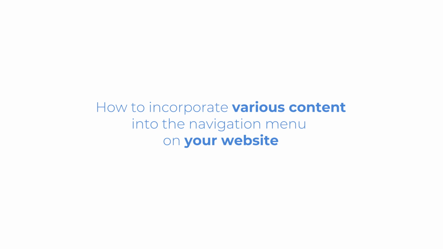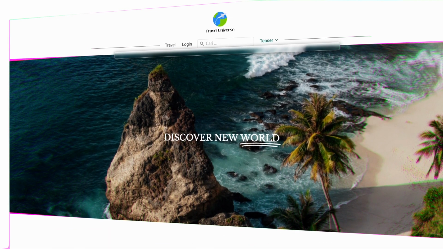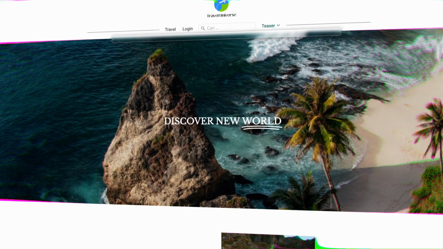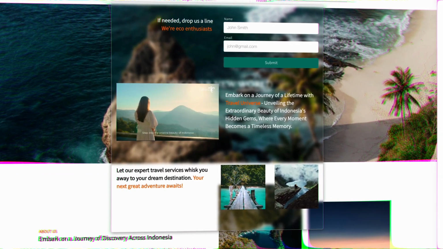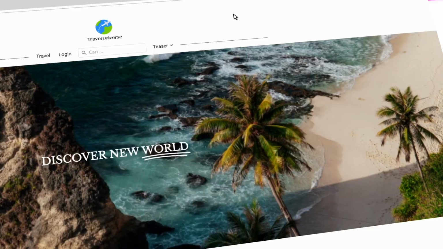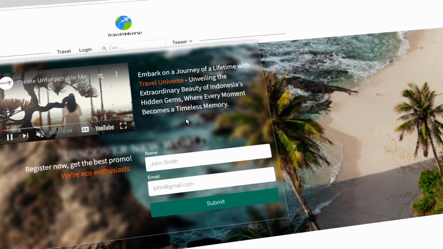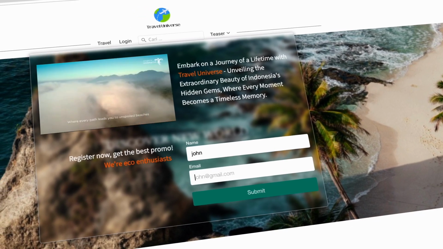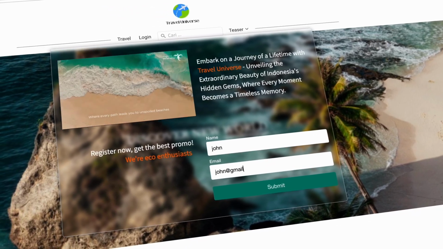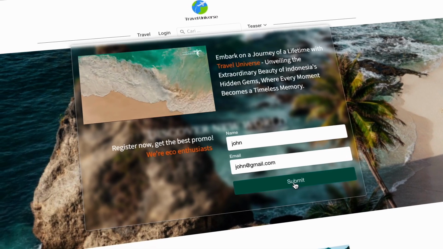In this video, we'll show you how to incorporate various content into the navigation menu on your website. So, all the sections that can be included in the body of your Berdu webpage can also be placed in the navigation bar. Examples include webforms, videos, images, etc. With this feature, visitors to your site will find it easier to access the various content you provide. This can also enhance user experience as you're able to display key components right where you need it to be.